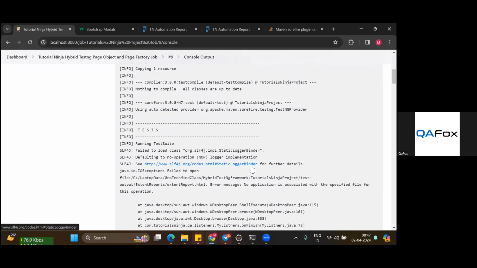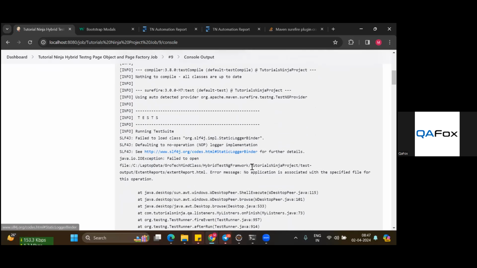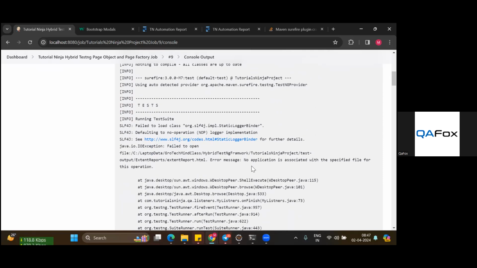Failed to open, Java IO exception is coming for further details. File C drive, laptop, grow tech mind class, hybrid TestNG framework, output, extent reports, extent report.html. No application is associated with the file for this operation. Some message is coming. Can you see that? Input output exception is coming there.